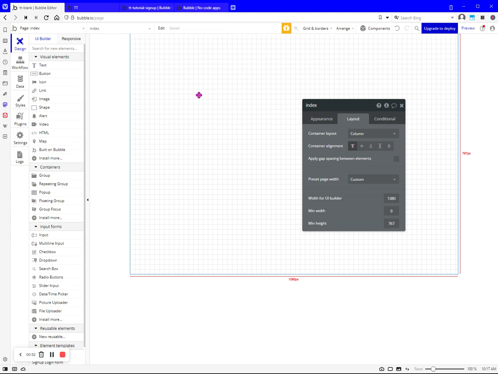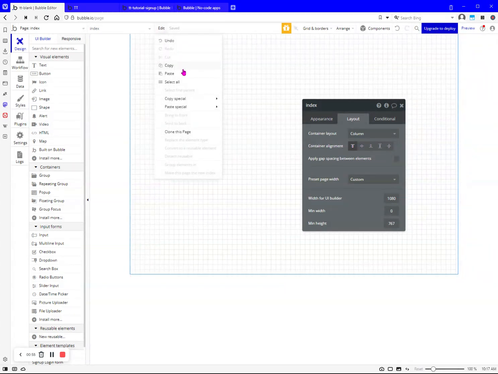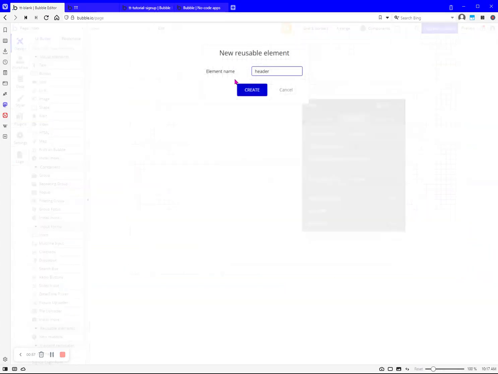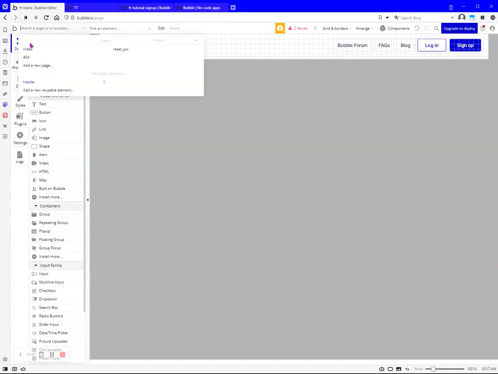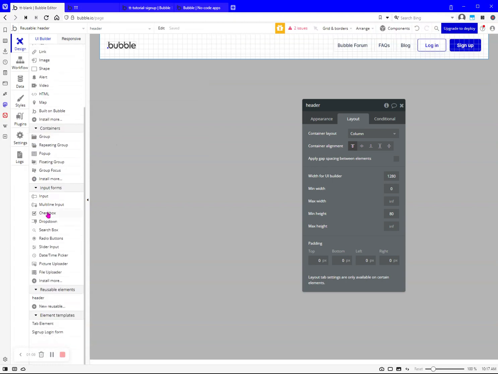Go back to your page, just do a paste. Then you can rename this or leave it like this. Then the header is created. You can see here, it's available below here.